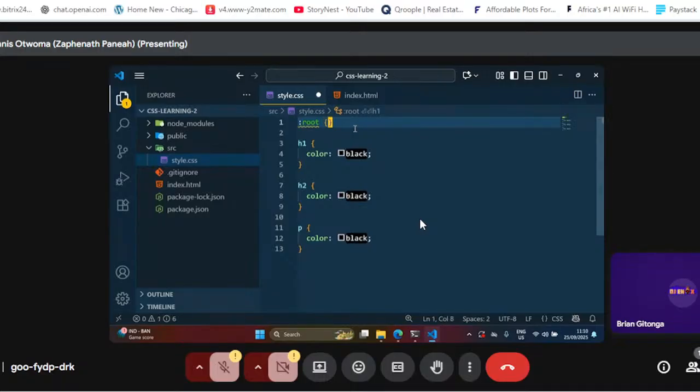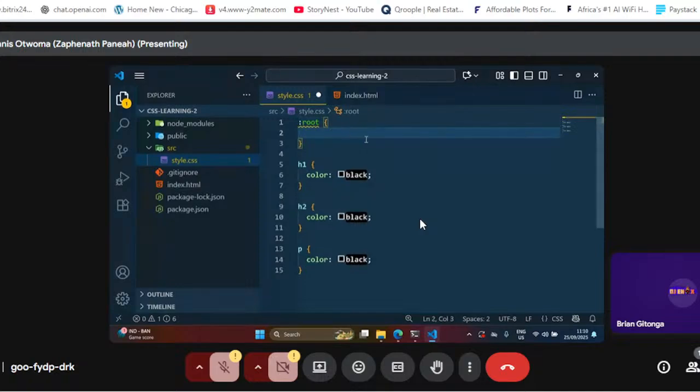So the root pseudo element like that. This is where you define your CSS custom properties. For example, this color that is being used in multiple places, we can call it color primary and give it a value, for example, black. But these custom properties are supposed to be prefixed with two hyphen symbols. So two hyphens, and then color primary like that, and then you can see that is black. Very simple and very straightforward.